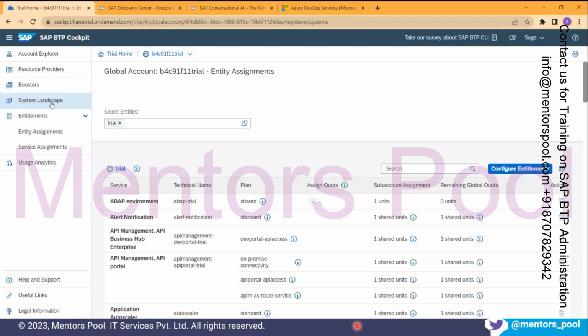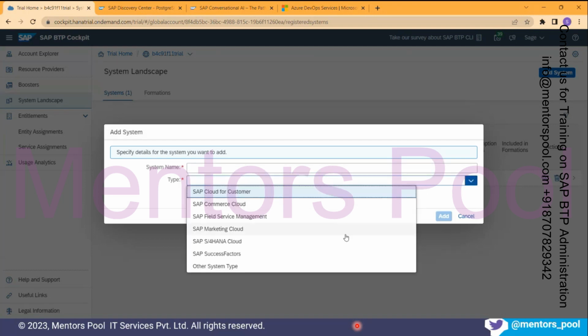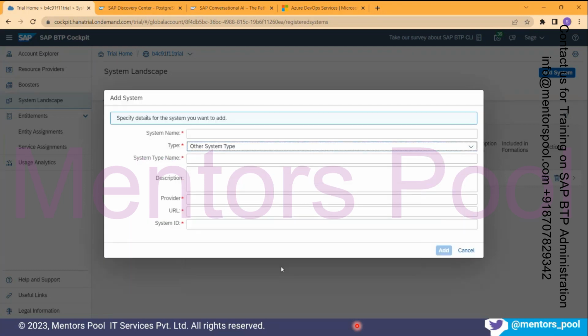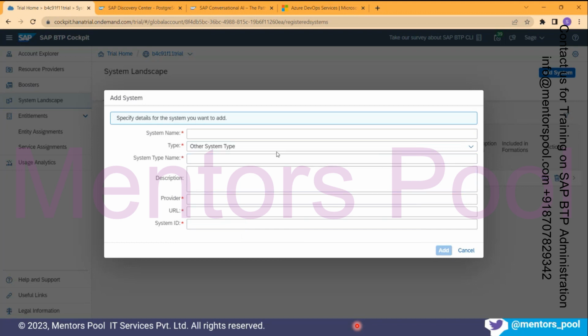Let's see. So go to system landscape, add a system here, type of the system. Let's say other system type. Okay. So see, when you want to connect to a cloud system provided by SAP, for example, that you can choose from here. Okay, but if you want to connect to another cloud system which is not provided by SAP, that you can do as long as you have the URL and the credentials to connect to that.